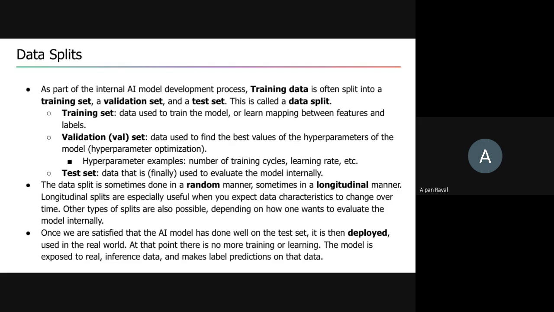And again, this is completely part of the practice of the AIML team. You guys don't need to worry about this at all. I'm just talking about this in order to introduce terminology that you may encounter.